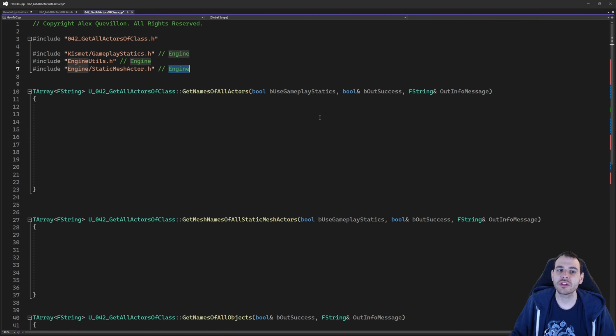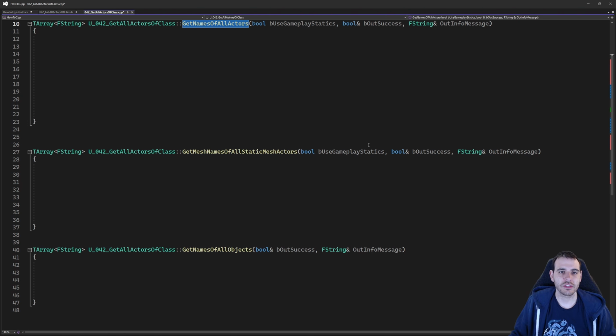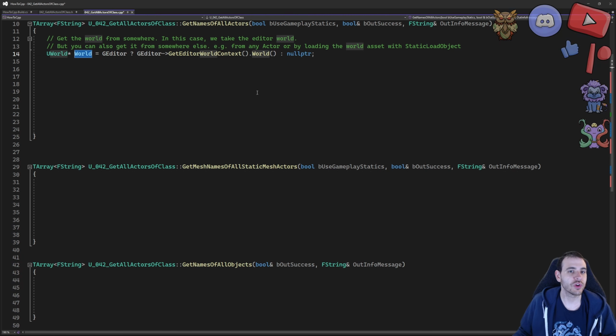So now I can start focusing on the function, and we're gonna start with the first one, obviously, the get names of all actors. And so what's the first step? Well, to find the actors in Unreal, you have to first go through the world, and then in that world you can find all the actors that you're looking for. That's the case for both the TActorIterator and also the function that is already inside GameplayStatics. So you need the world. So in our case, we're just going to use the world that is currently open in the editor. So in my GEditor, I'm getting the world editor context, and inside that I'm taking the world, and that's going to give me the world in which we're going to search for all the actors that we're looking for.